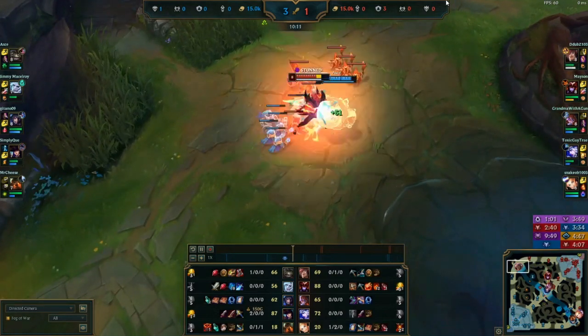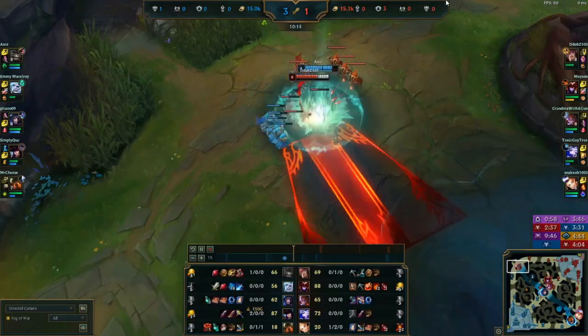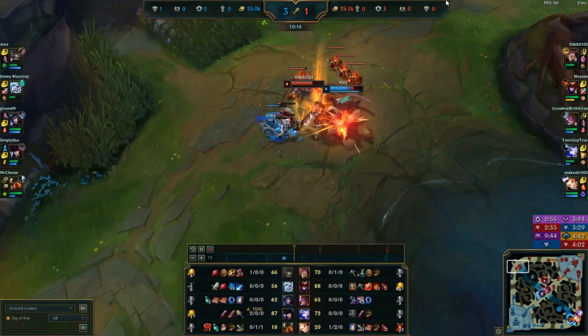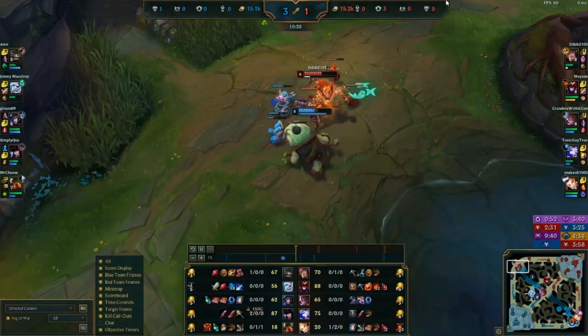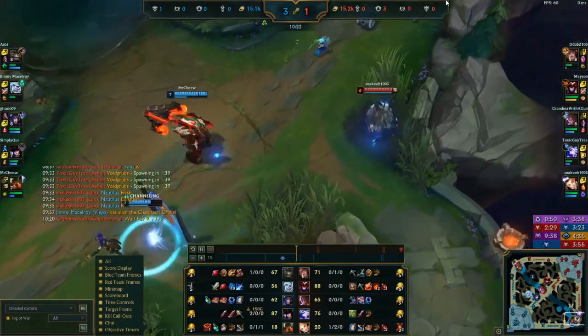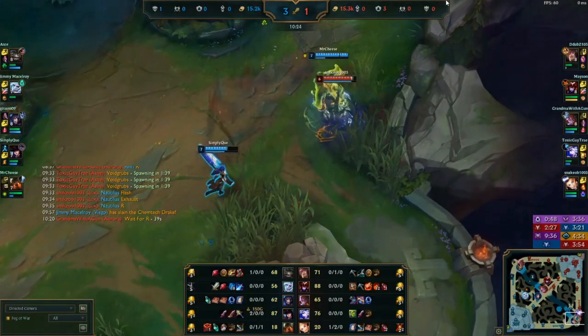Oh, I would also turn off your time controls. If you click the eyeball and then time controls, there it is. And there we go.